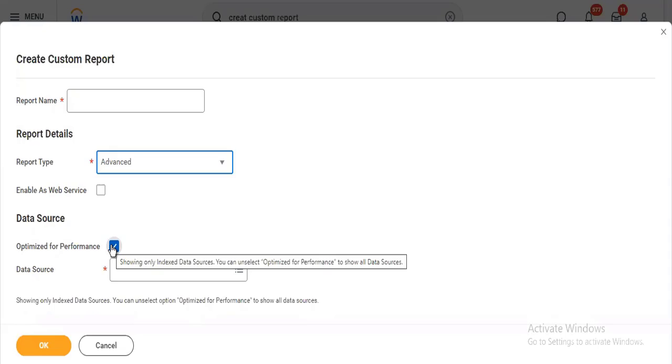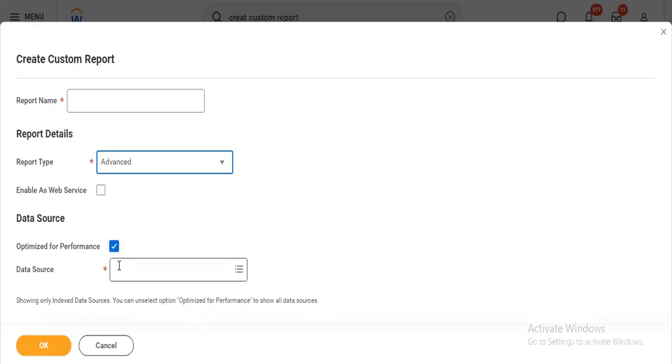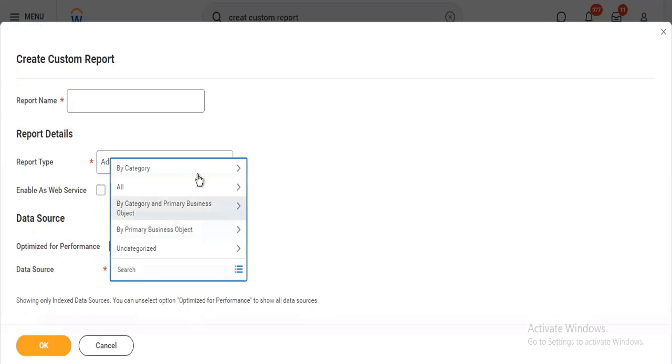So what mainly this does is, if you are selecting this, it will show you all the data source that is there. See, if you unselect this, then it will show us all the data source. Data source is nothing but from where we will be pulling out the data. For an example, there are different types of data source that we have.